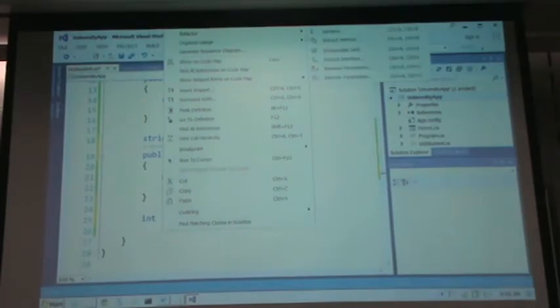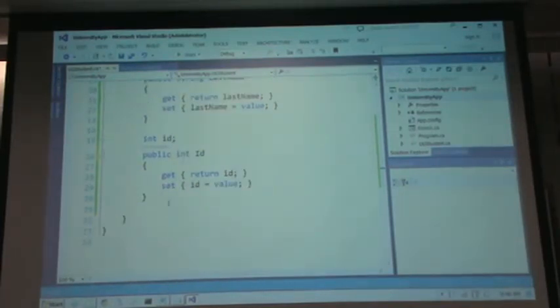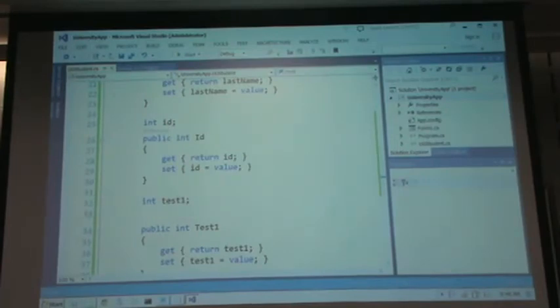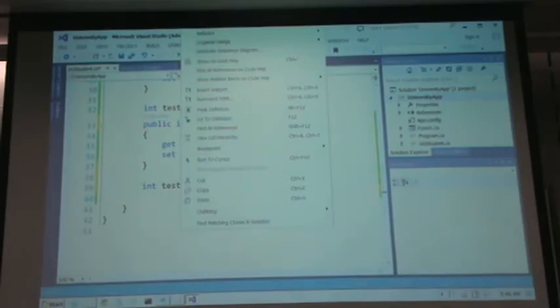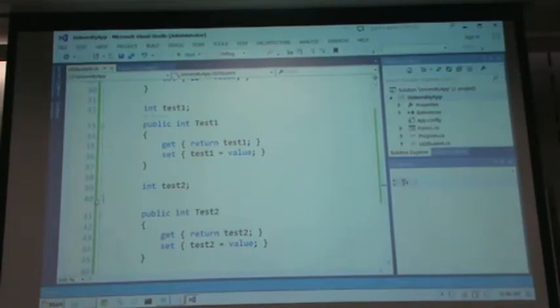Let me refactor and encapsulate field. Okay. Now if I go to the next one, int test1. And right click, refactor, encapsulate field. Okay, then int test2 and right click, refactor, encapsulate field. So all the 5 fields are there now, right?